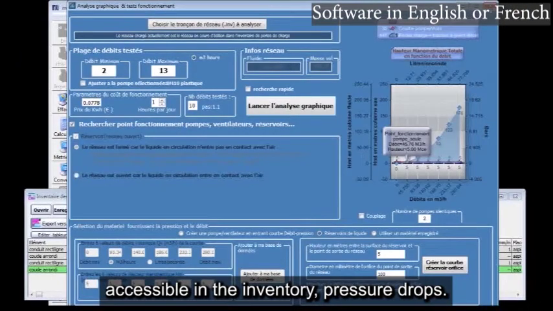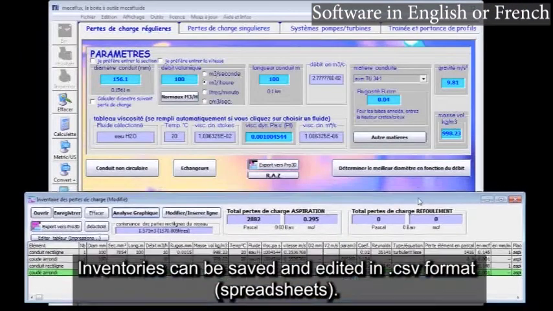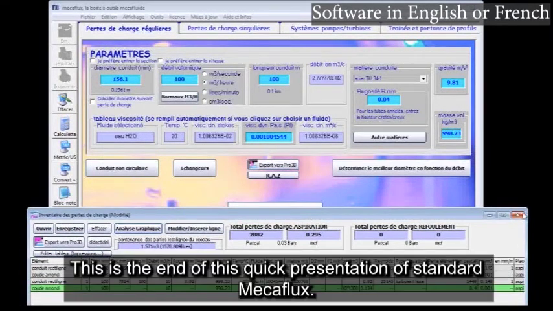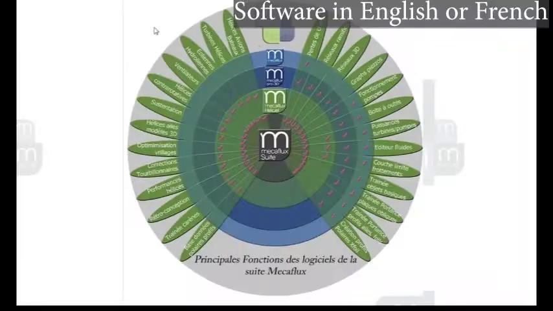Accessible in the inventory, pressure drops. Inventories can be saved and edited in .csv format, spreadsheets. This is the end of this quick presentation of standard mecaflux.